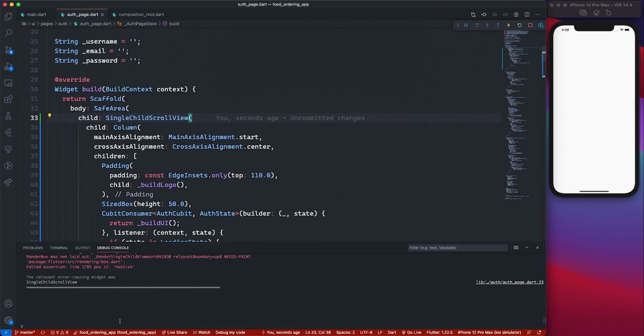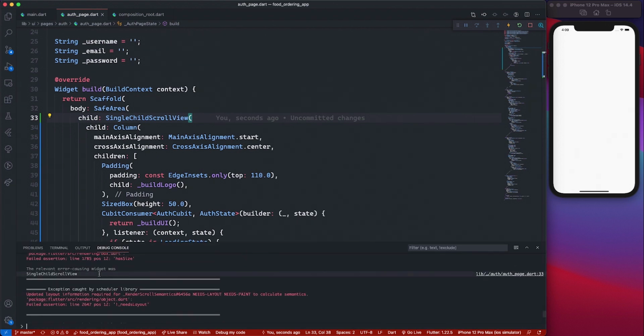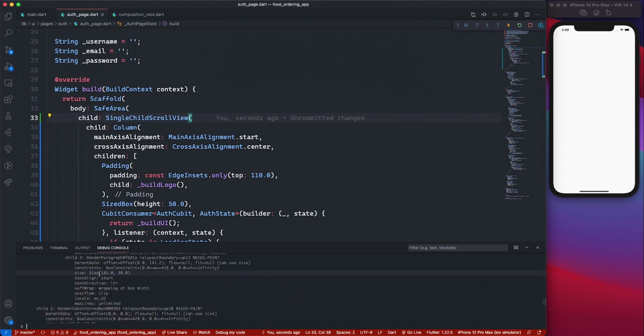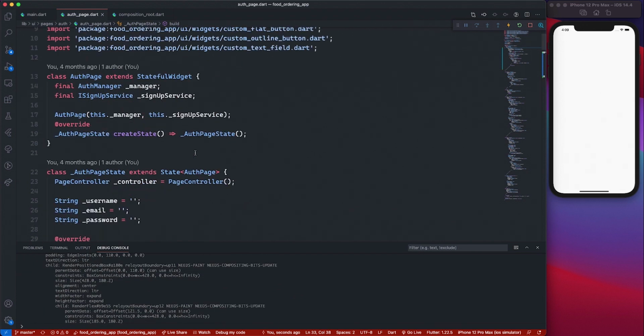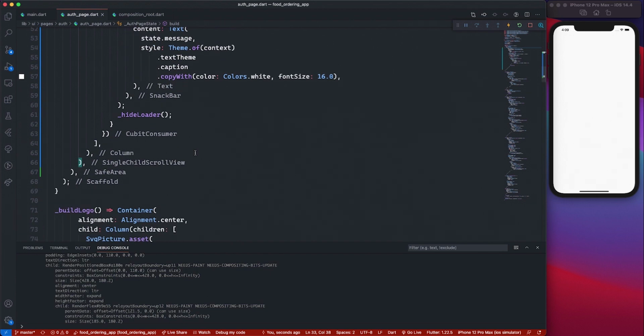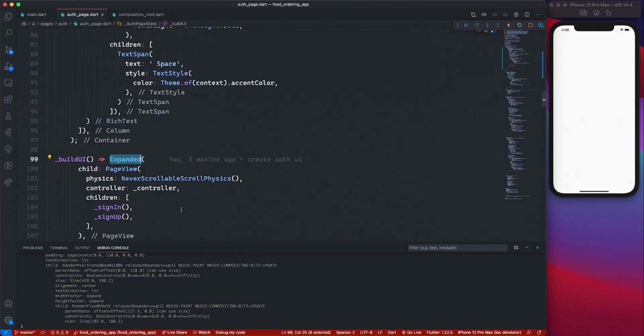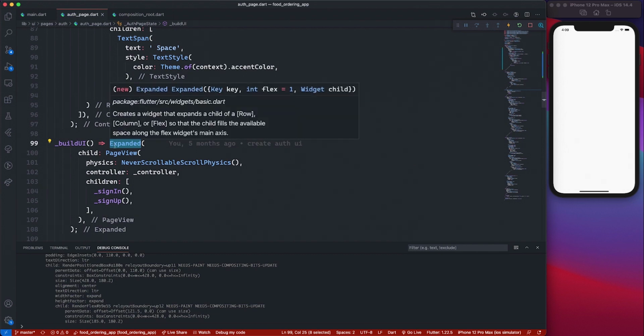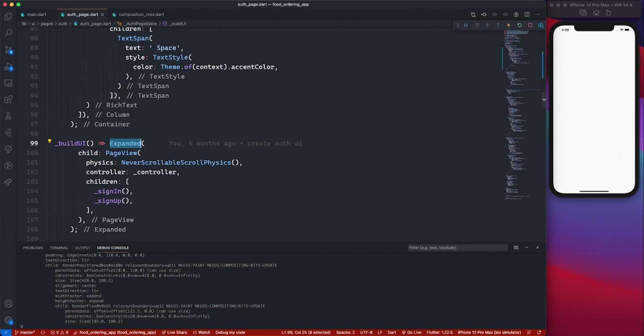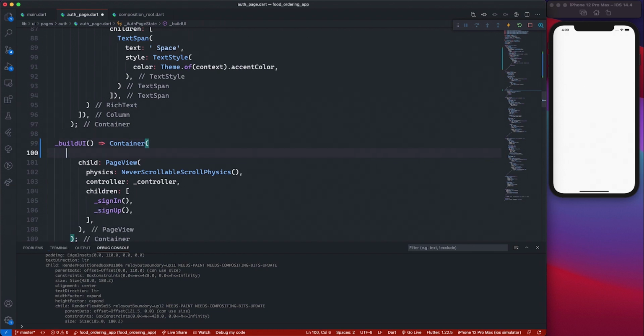If you look inside, we have errors where resizing or laying out the screen is concerned, and that is because our main UI, which is this, is a page view with an expanded, where the space cannot be calculated. So what I'll do is change this from expanded to a container, and I'm going to give this container a height of 500.